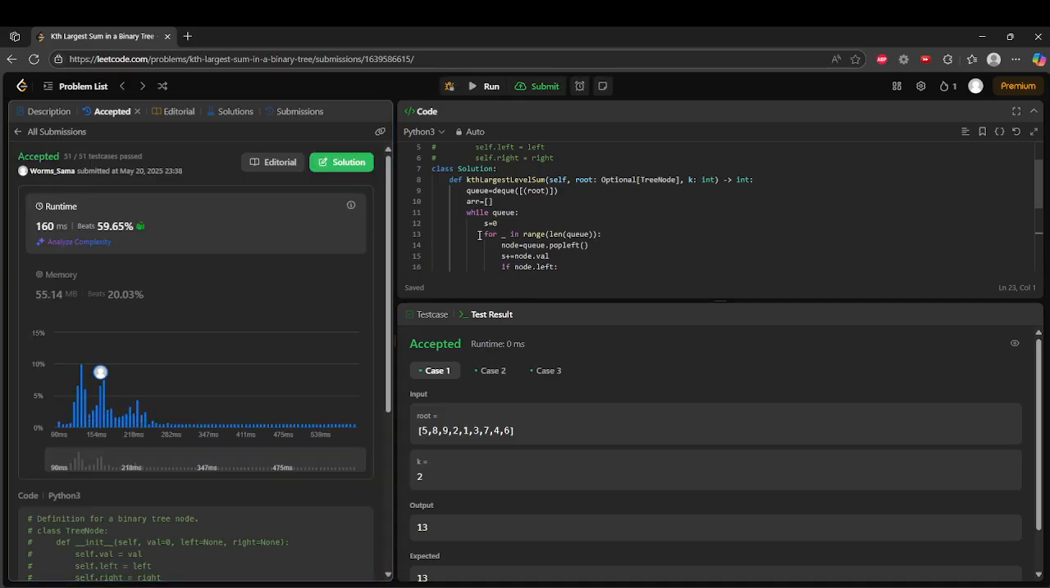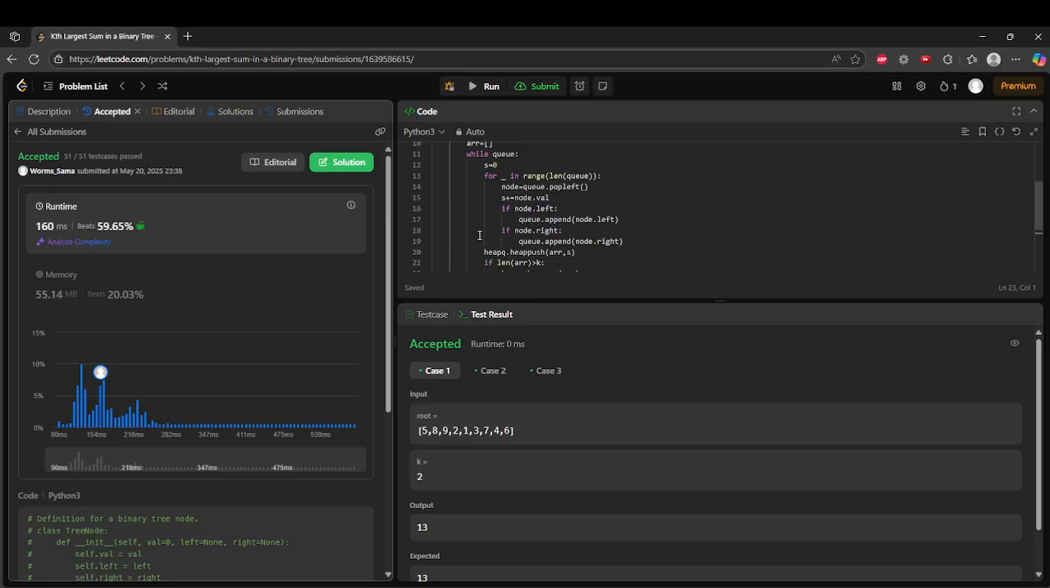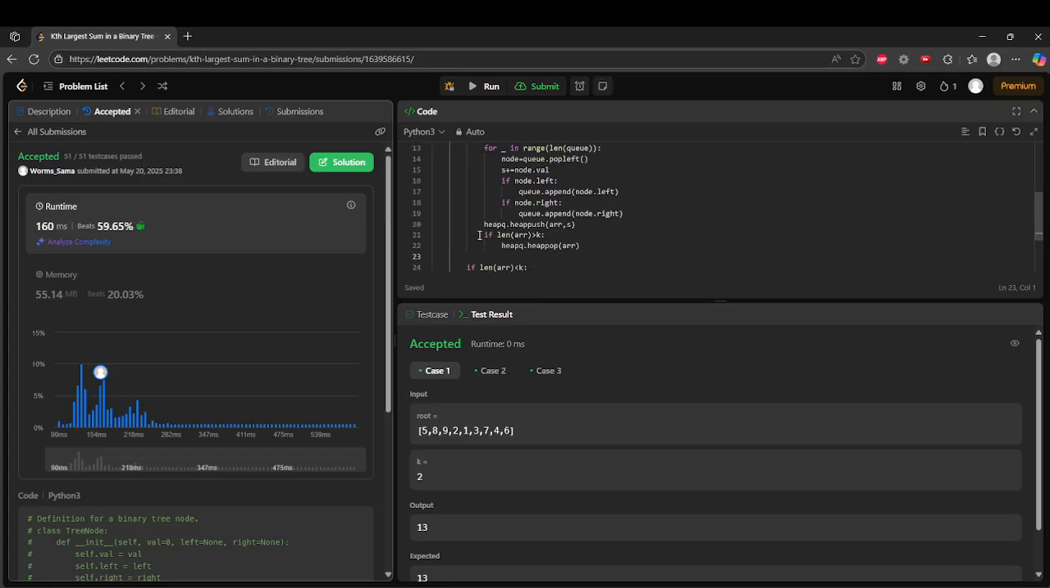Let's go, 15%. God knows how much more inefficient than creating an array and sorting the array. And hey, don't ask questions. Yeah, that's all for it.